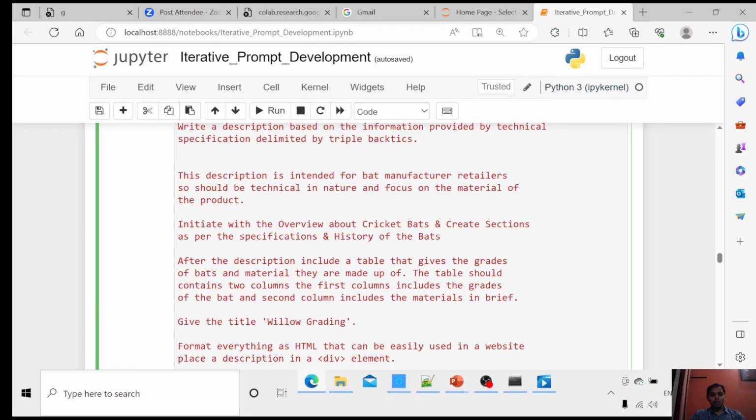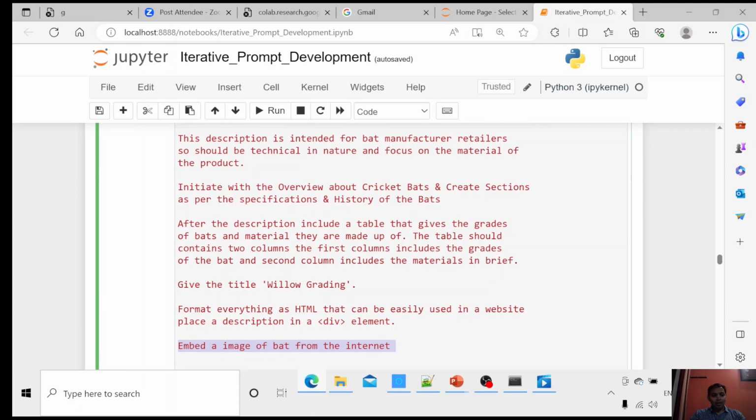Then I'm asking to include a table, which will provide me the details about the different types of willows, and it will also give me the type of material they have, and the name of the table will be the willow grading. And then I'm asking to format everything in an HTML format, so that it can be easily integrated with a website. So tomorrow if a marketing team wants to create an article out of this response, they can easily integrate it. So you will see everything will come up within the div tag of HTML.